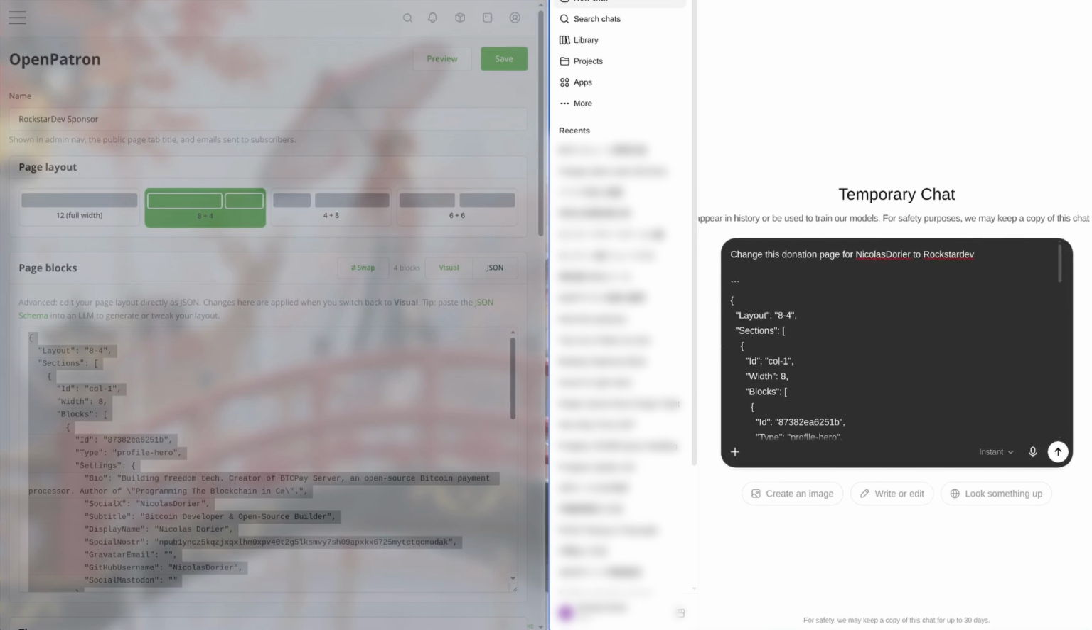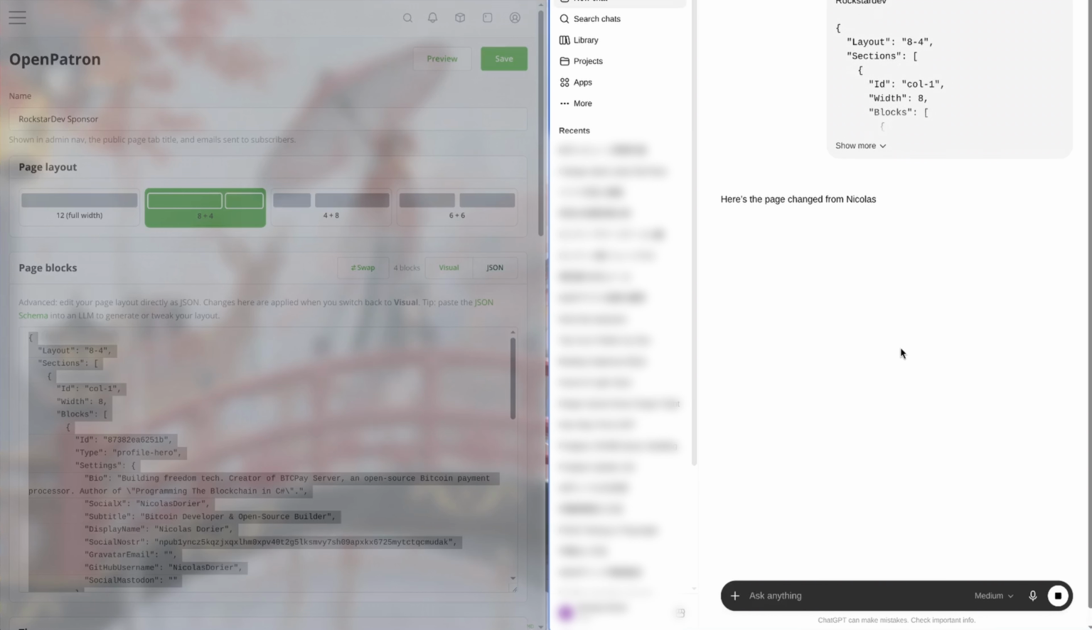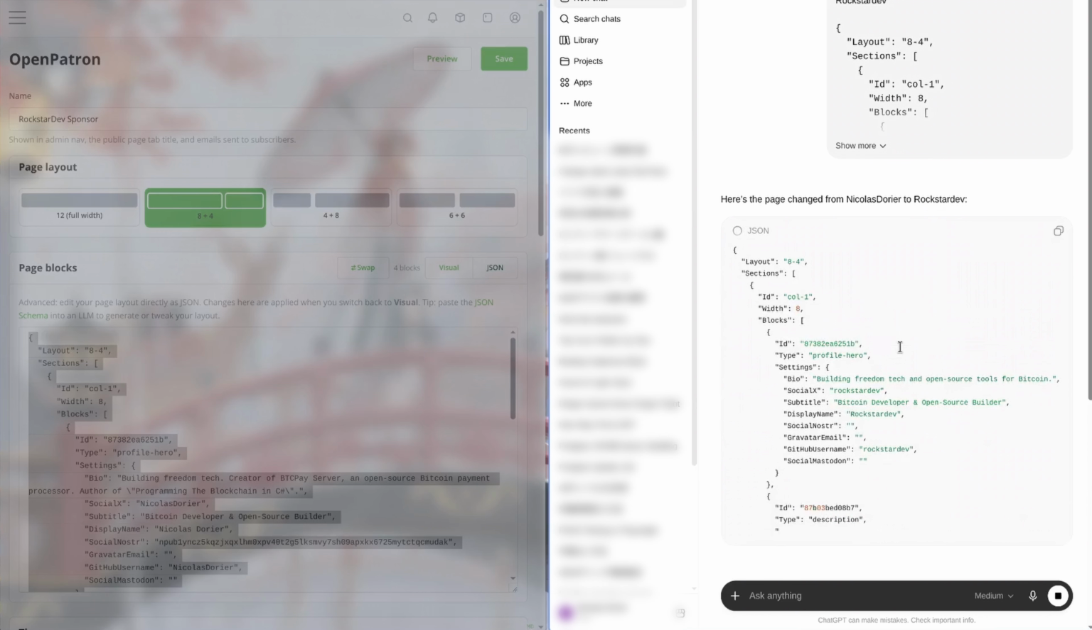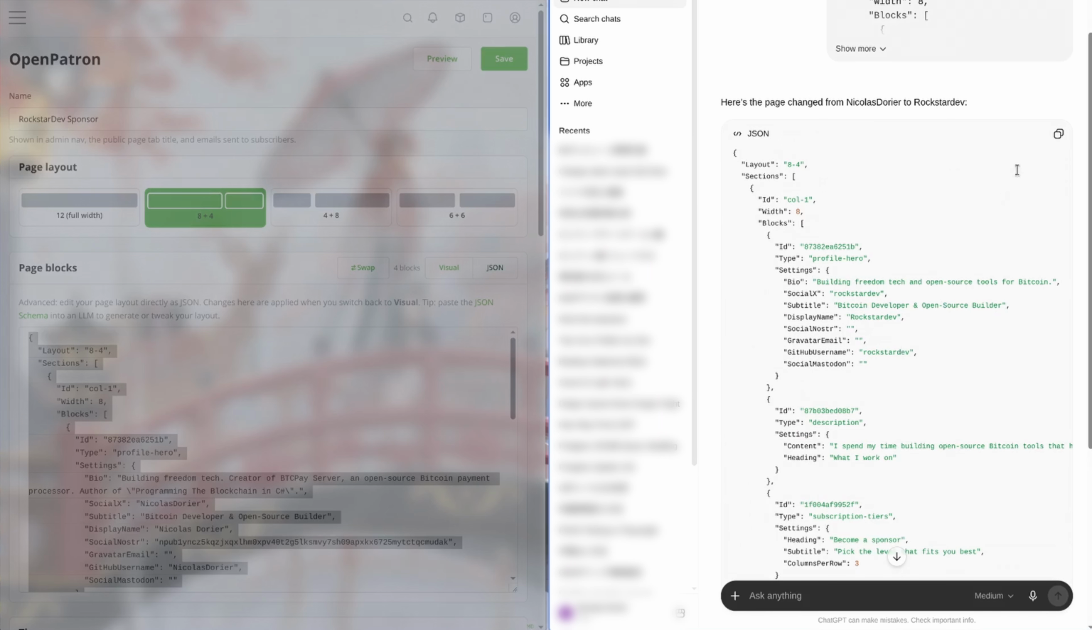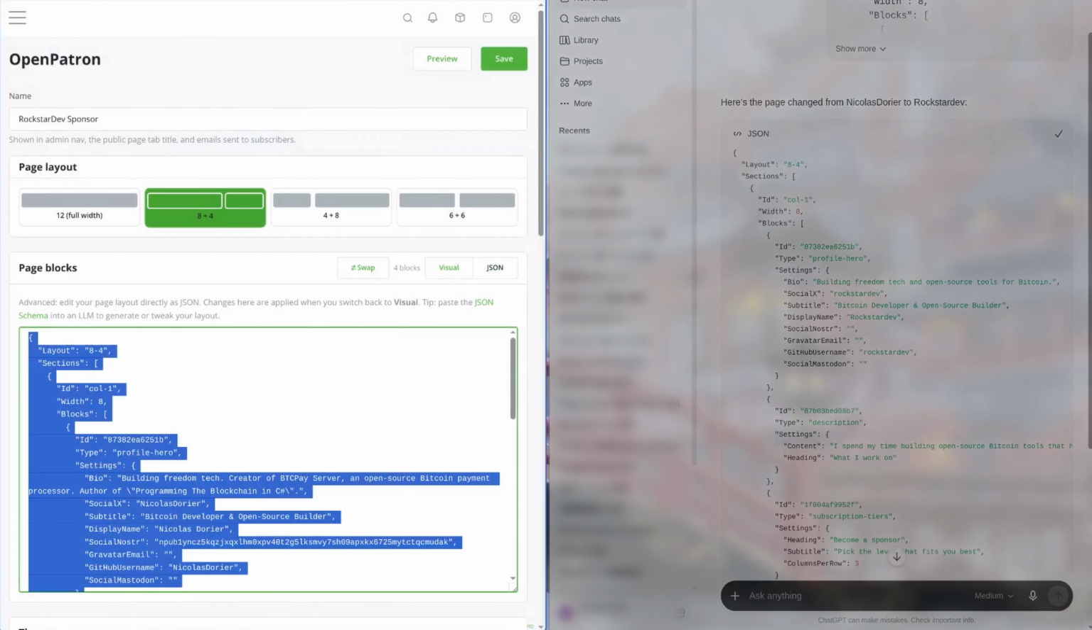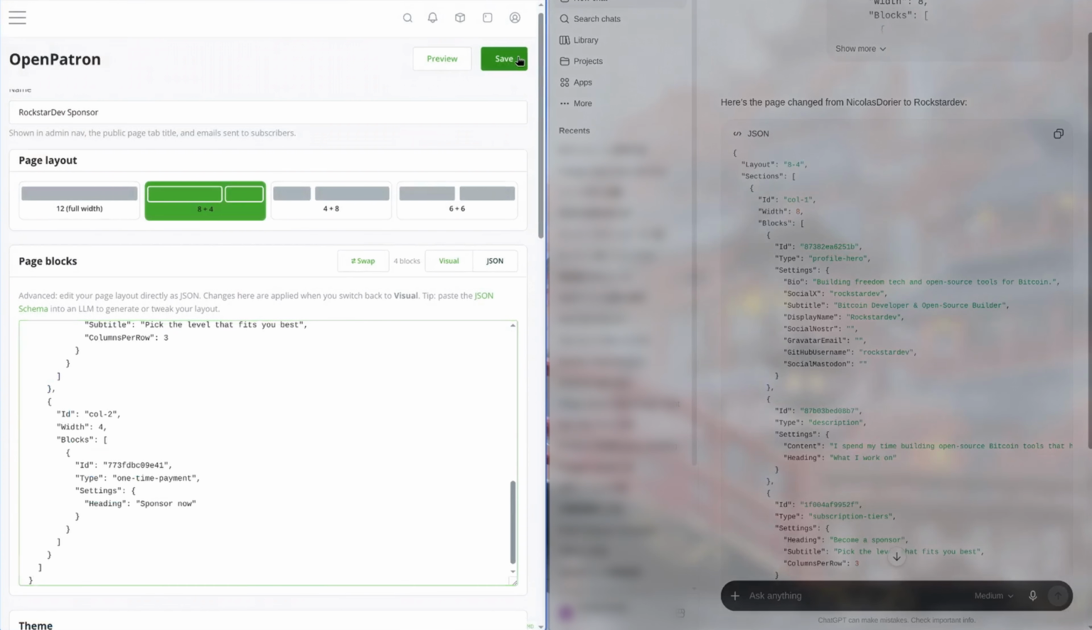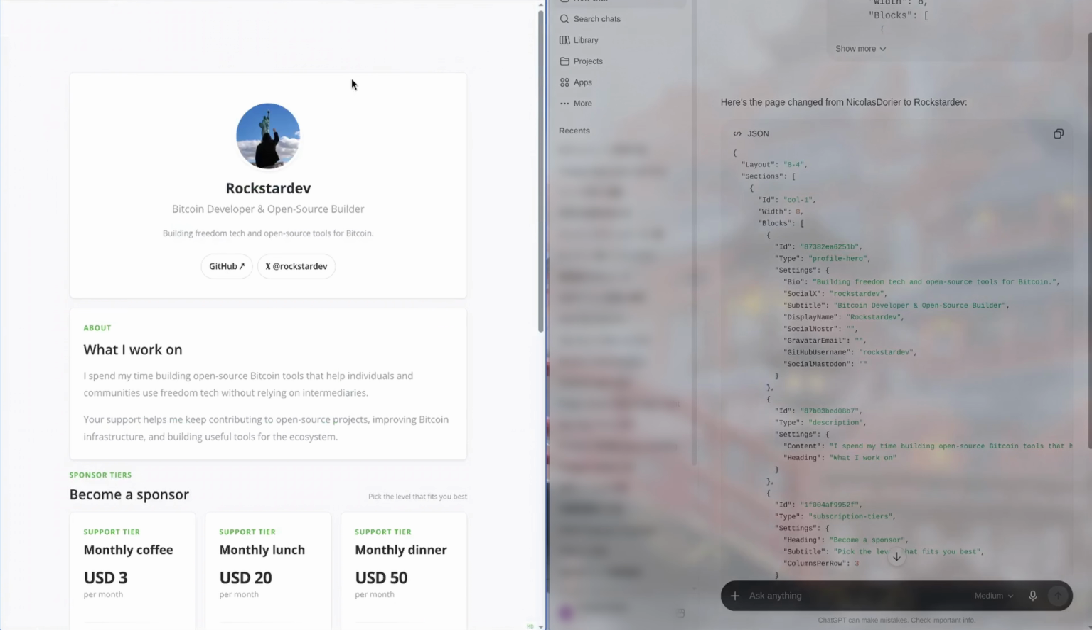So I paste that. I will ask it to think a little bit. Okay, medium. When it's done, you copy paste this, you put it back and save. And let's see how the page looks.